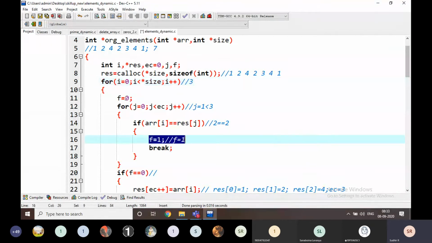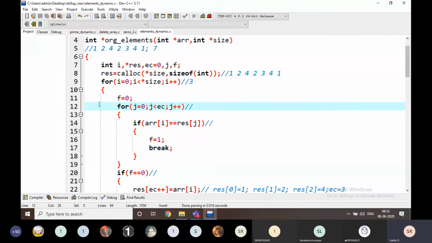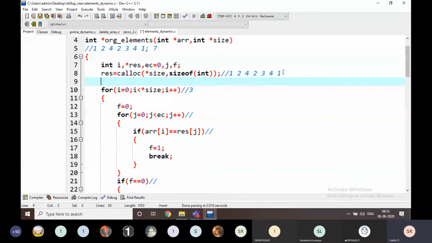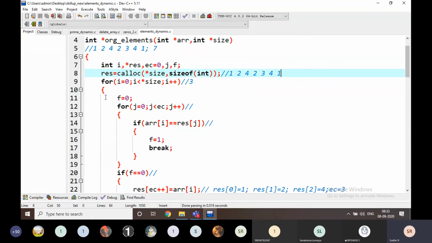F becomes 1, right? Then I am going to modify f to become 0 again. For the new fresh value, I am taking f as 0. That's why I am taking f is equal to 0 inside the for loop, not outside the for loop. For every value, I am going to reset it, as a fresh one for the 3 value.